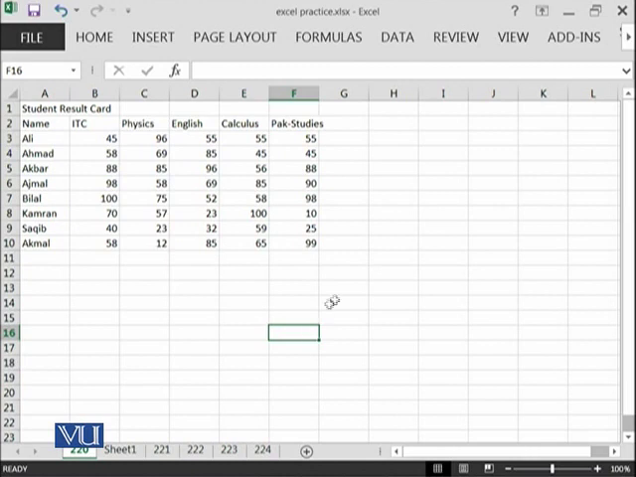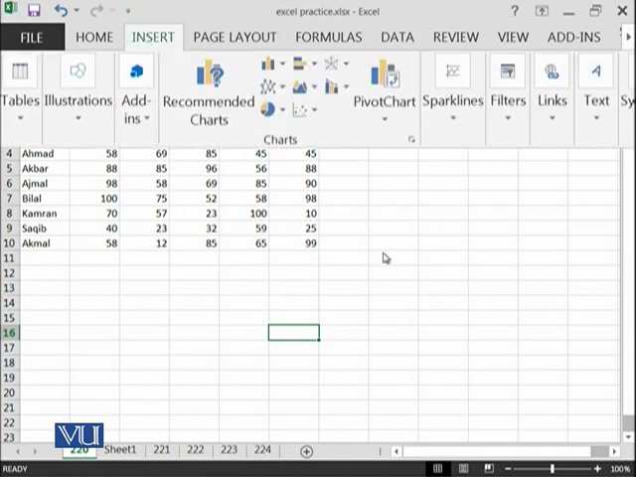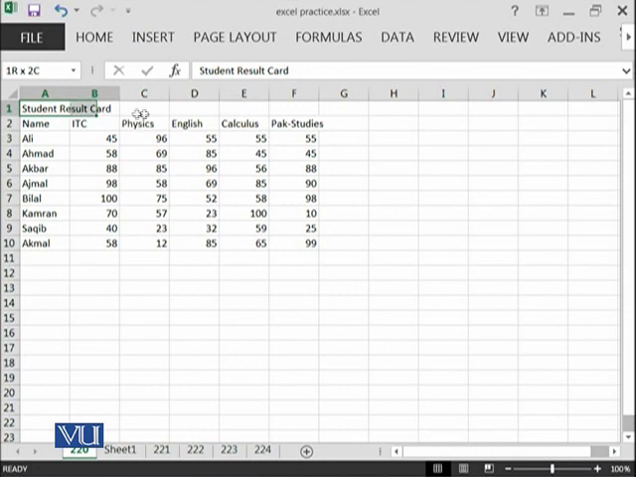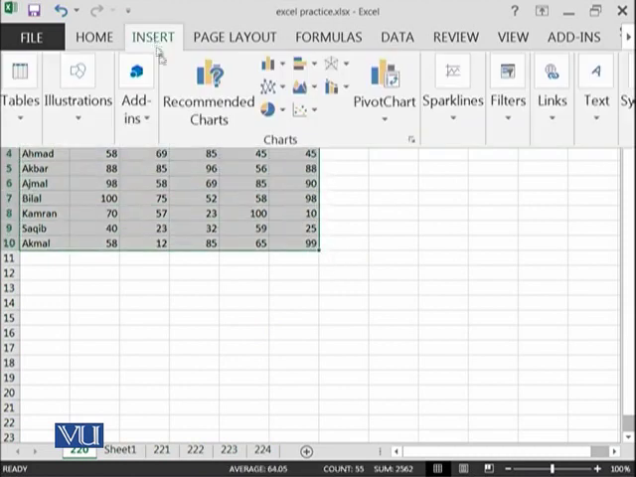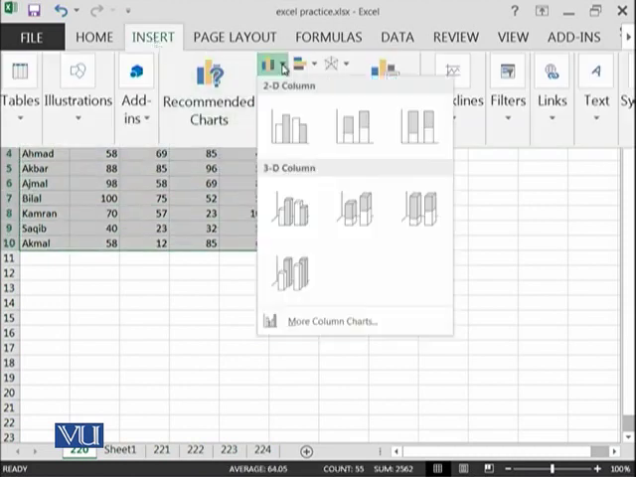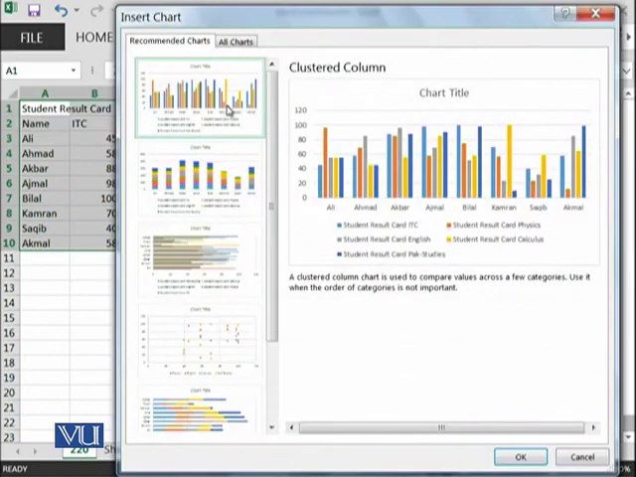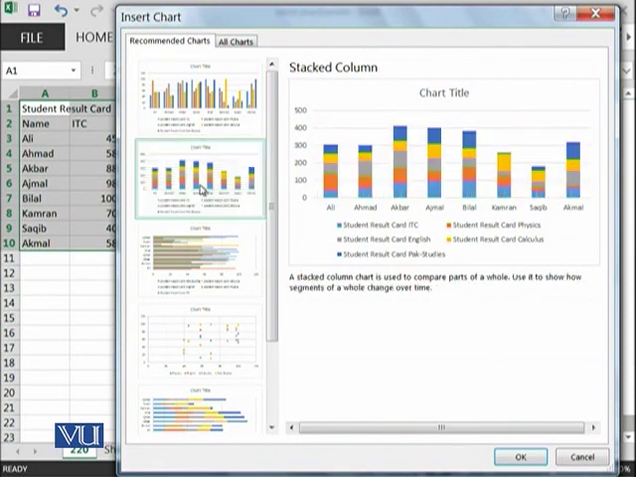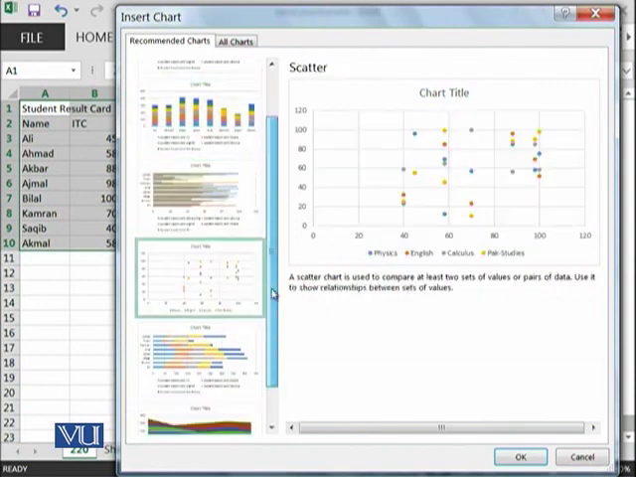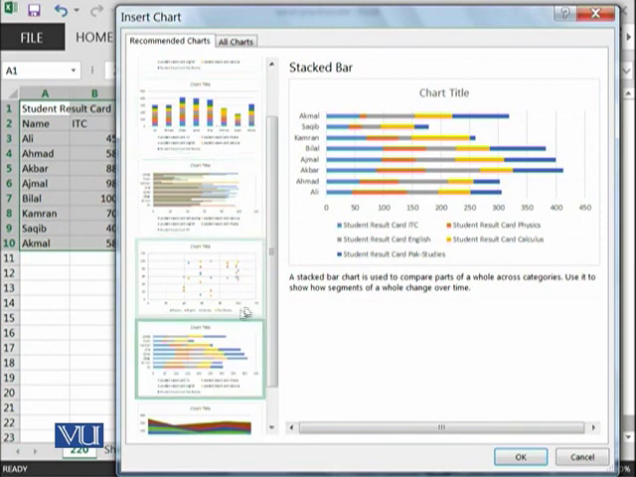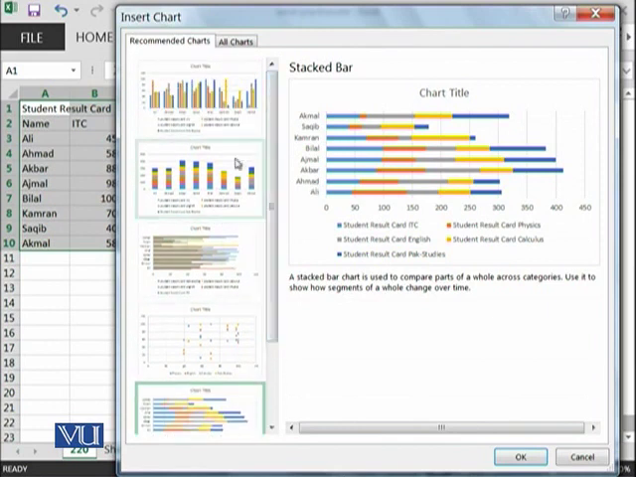And now the next topic in this module is related to the charts. So we can insert some charts for this. For example, if I select this area and I say okay, I want to add some chart, there are a variety of charts available over here, and there are some recommended charts as well. For example, it's saying that I recommend you make this chart, or you can go with this kind of chart, and scatter plot. So all different kinds of charts are available over here.